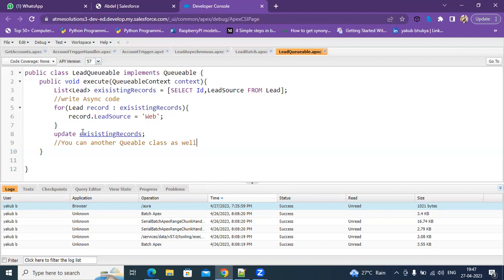Okay, we'll execute this queueable Apex. You need to know how to execute it too, right? So we'll do that now. Whenever we want to run queueable Apex, which we implemented on the Queueable interface, or any asynchronous Apex class implementing some interface, we always need to instantiate that class. Our class name is LeadQueueable, right? I'll instantiate this class now.